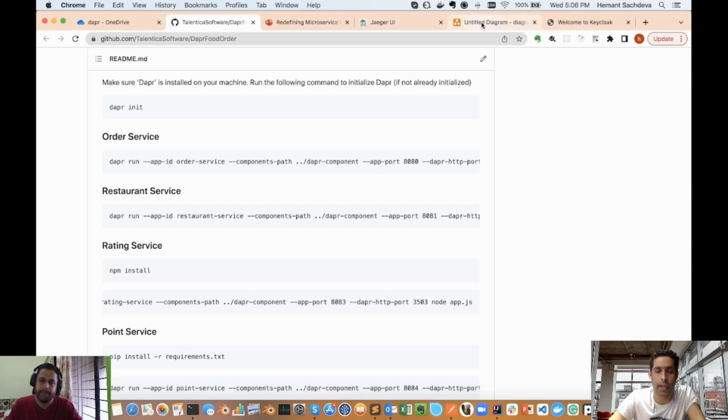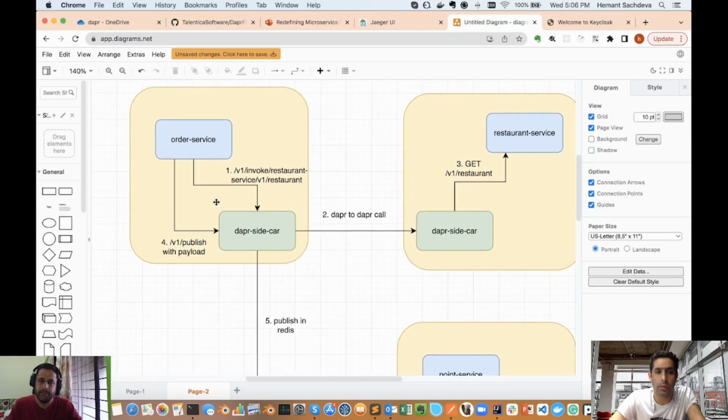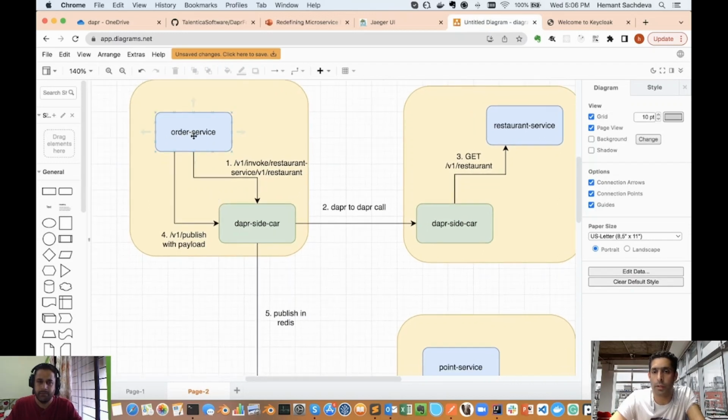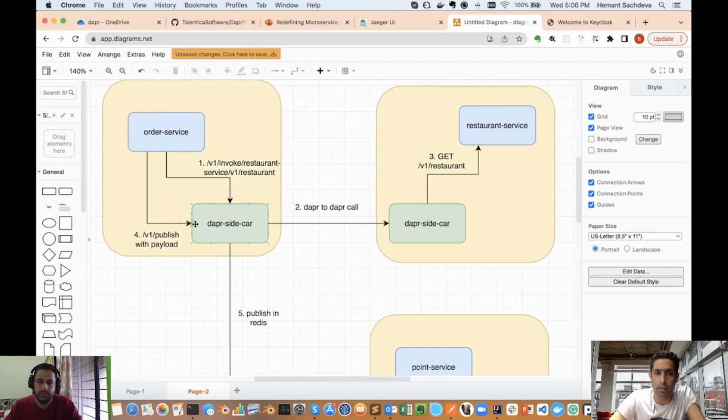Now come back to this diagram. Whenever the order service needs to communicate with the restaurant service, it calls Dapr with this URL. Then Dapr knows the exact location of this service. Then there will be Dapr to Dapr communication. Then this Dapr communicates with the restaurant service, and whatever response the restaurant service returns goes back to the original caller, the order service.